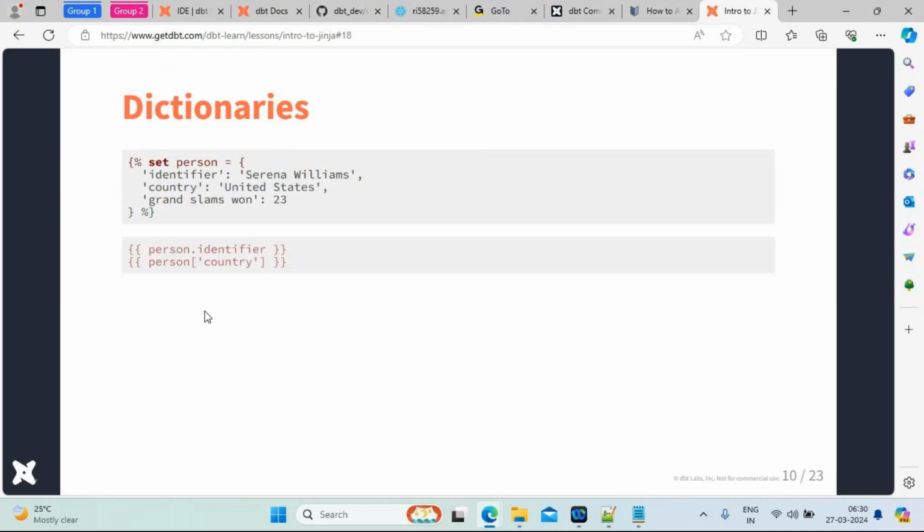Now you guys have to say what the value is going to be. You can access through dot, or you can use square brackets and pass a key value as well. What is the value for this dictionary? Guys, the answer is very simple. Personal identifier: Serena Williams, and then United States. That's it.